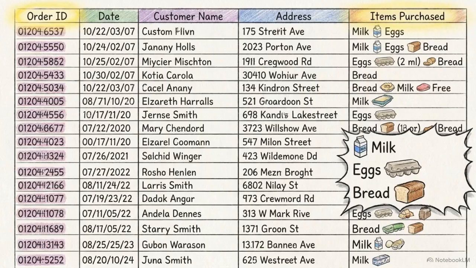This is the baseline structure causing the problem, a bloated receipts table. You have the order ID and date sitting right next to the customer name, their address, and a crammed list of items purchased and prices. It is trying to do too many jobs at once.